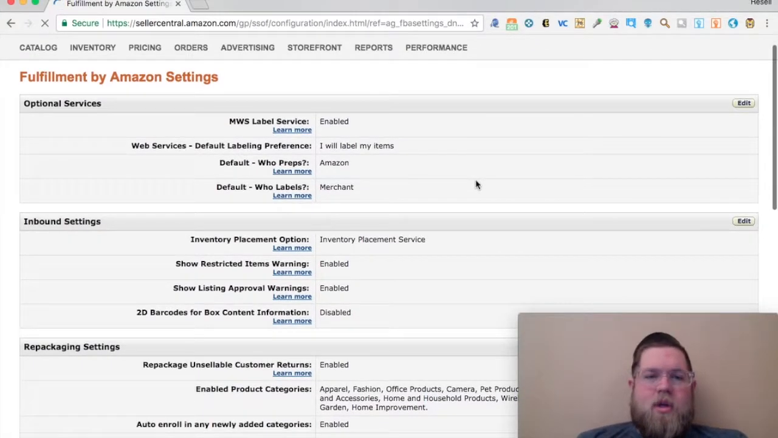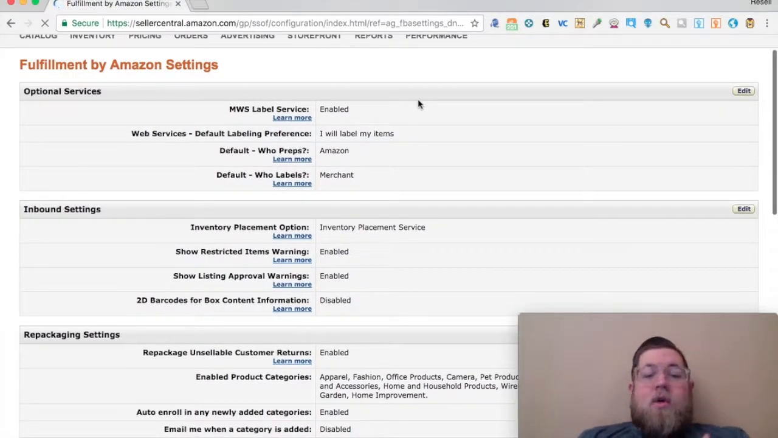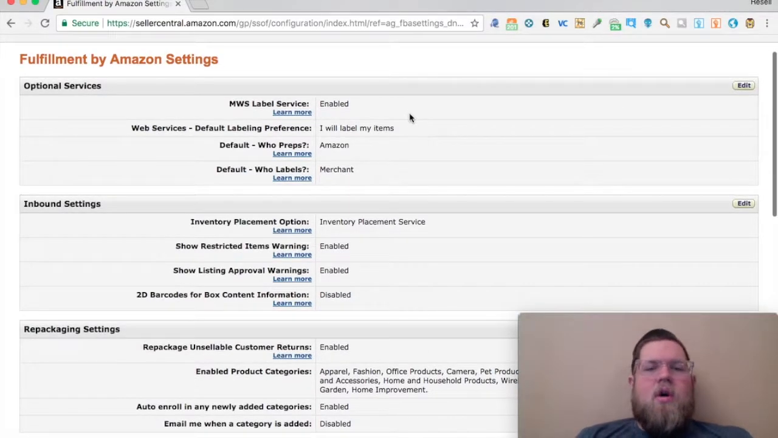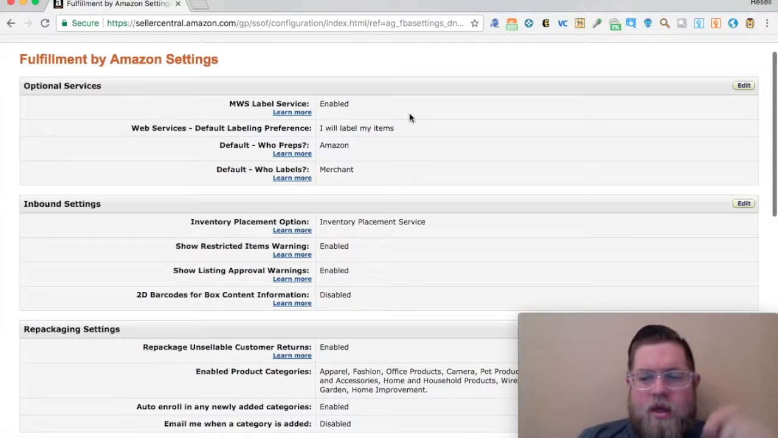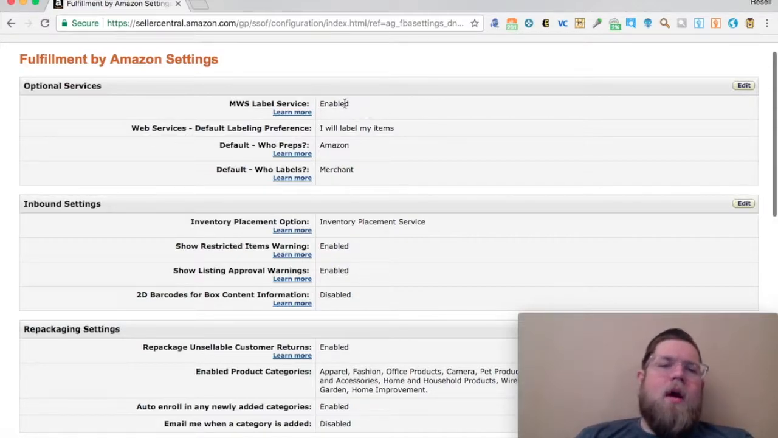Okay, so let's talk a little bit about what each of these means. So under optional services, and by the way, you want your settings set up just like I have mine right now, because this is the way I want you to set them up for getting started with Amazon. So under this optional services thing, people might say a couple different things here, but in my opinion, this is the easiest way for a new person to get started. You want to have MWS label service enabled.